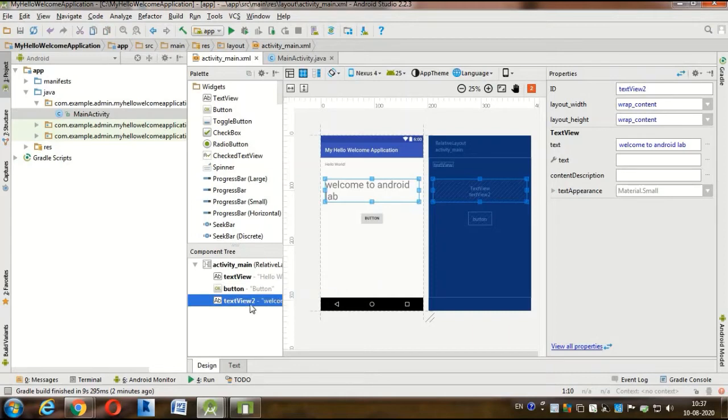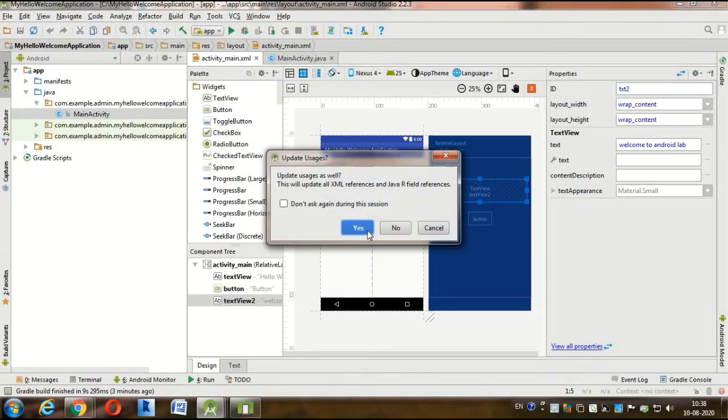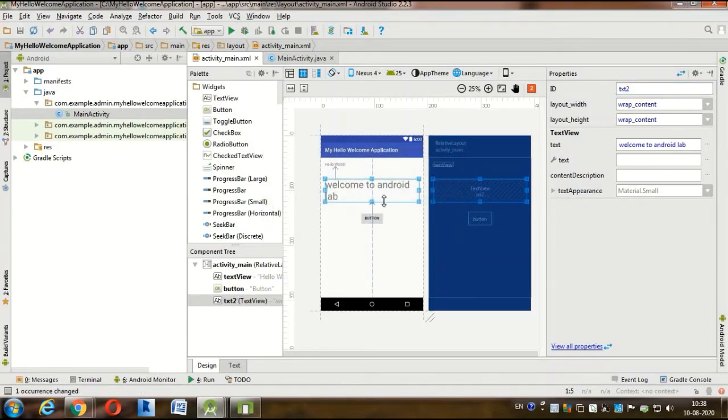Here you need to change the ID whenever you select any text box. You can change the ID here, text view 1, text view 2. So this is txt 2.